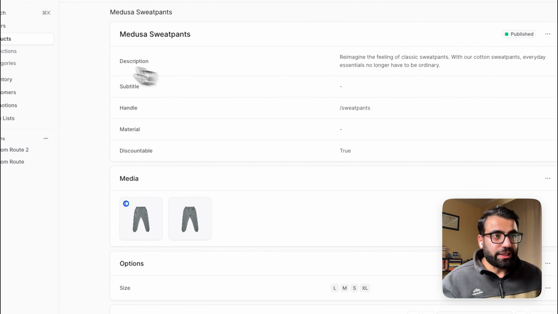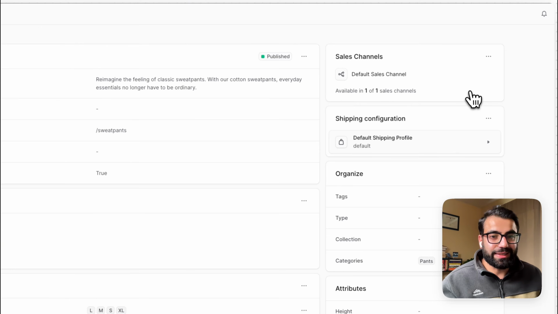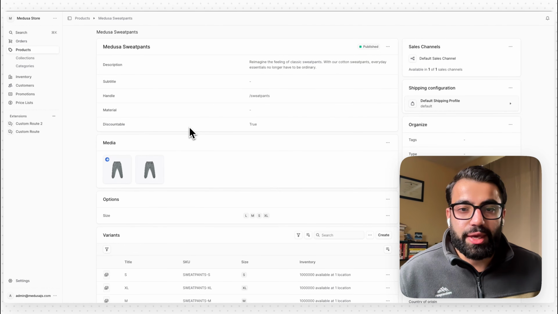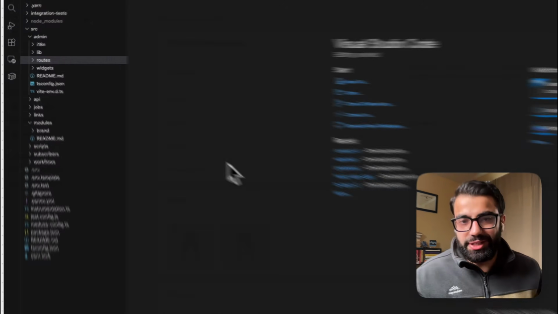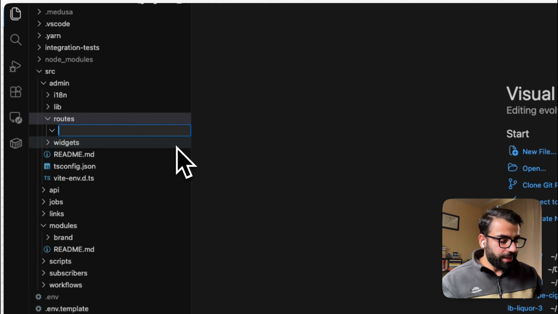Along with that, on each product details page, I want to be able to have a widget where I can easily add a brand to a product or remove a brand from a product. So this is a good time for us to stop and think what exactly we need in our code to make that happen.